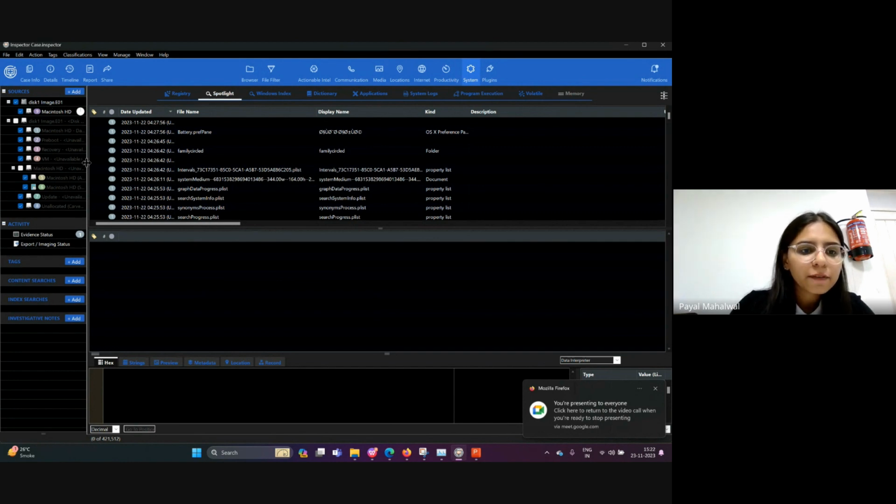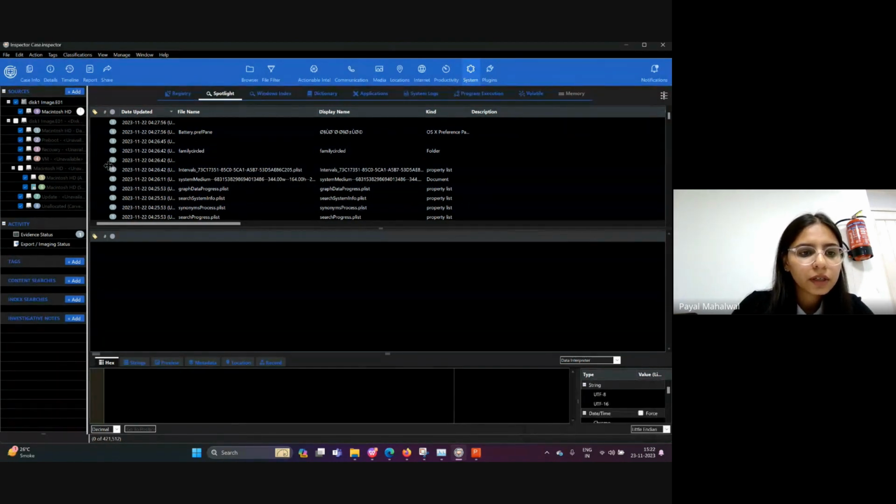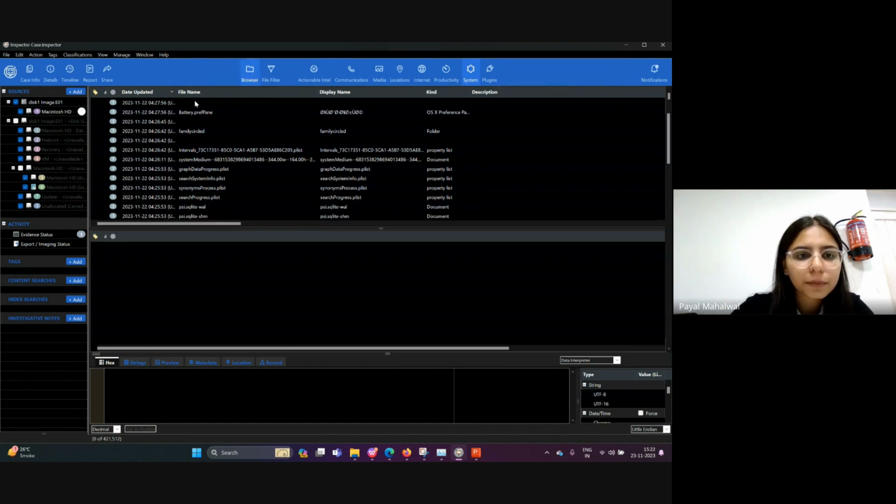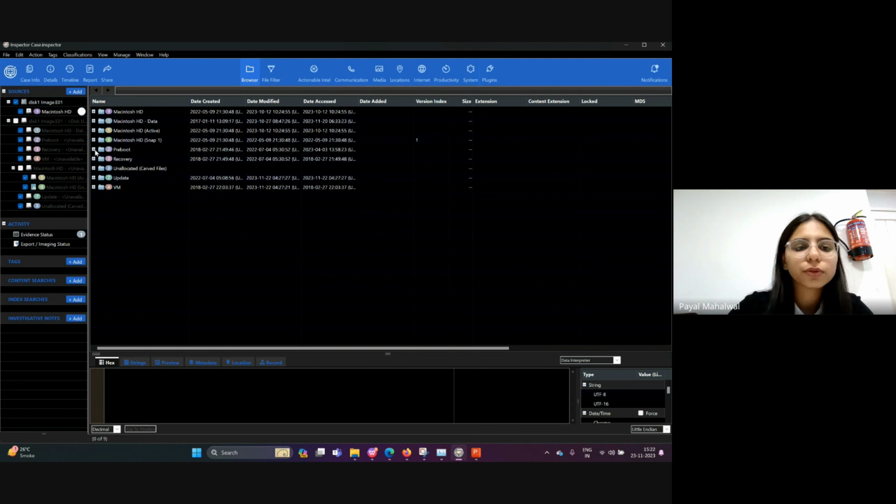This is the image that I have provided to my Inspector. It has listed down the volumes and all the partitions which are there. The first thing that you can see here is the browser. The browser will let us browse the file system, before imaging as well. After imaging, when we need to browse the file system, we can do that through the browser window.